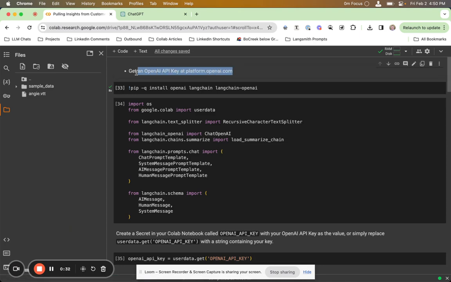The one thing that you will need is an OpenAI API key, which is very easy to get at platform.openai.com. And once you have that, we'll get to that step here in just a second on how you use it.